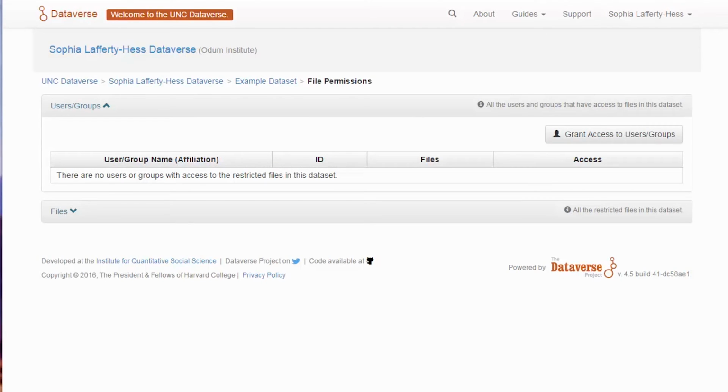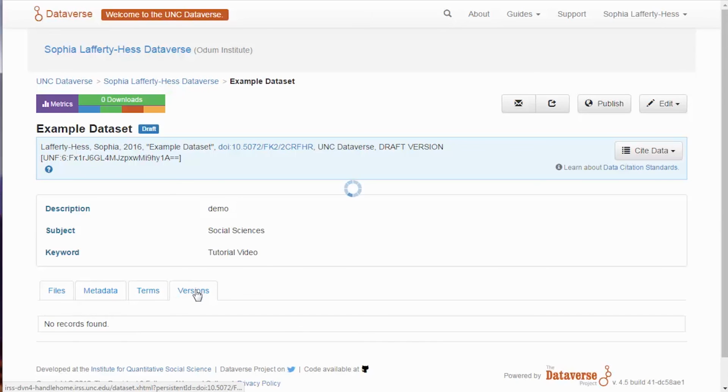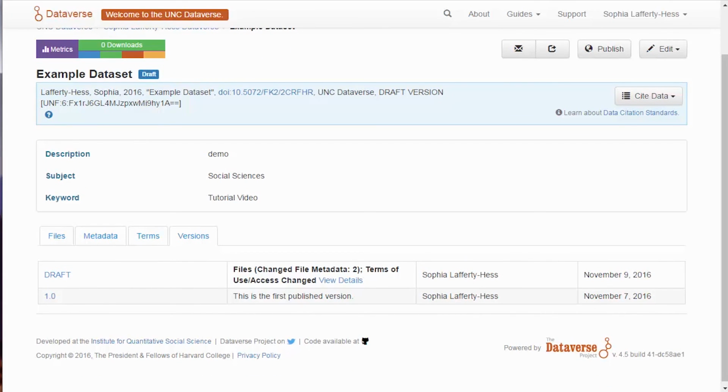One other thing I'd like to mention is that in order for these new restrictions to be in place, I would need to publish a new version of my dataset. However, since the files within the first published version were not restricted, users will always be able to access these unrestricted files under the Versions tab. So if you need to restrict files, it really should be done prior to publishing a dataset.